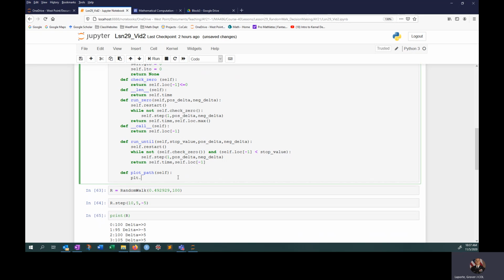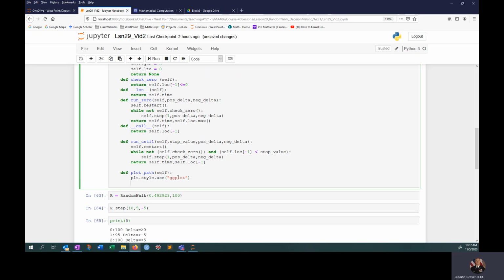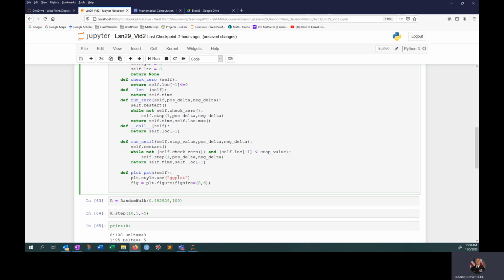So plot. I'm going to use a different style. I know we've talked about this a little bit, but I don't think I've ever actually used it. I want to use ggplot. I like the way the ggplot looks. And then I'm going to start off with a figure, so plt.figure, and I'm going to make this a particular figure size, either 8 by 6 or 6 by 8. I remember 8 and 6 when I did this before.